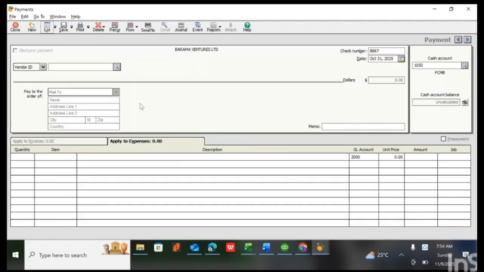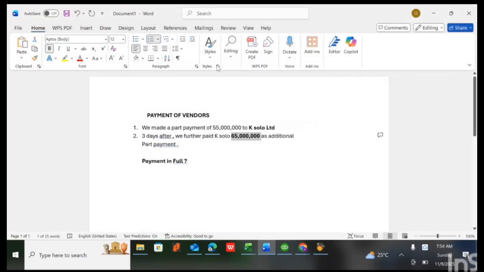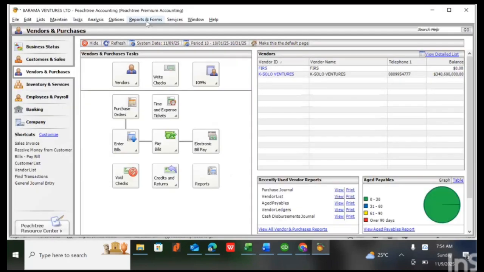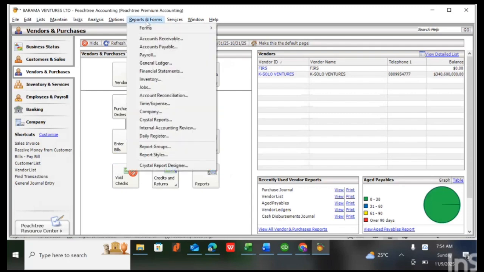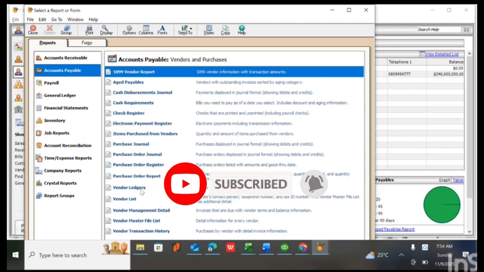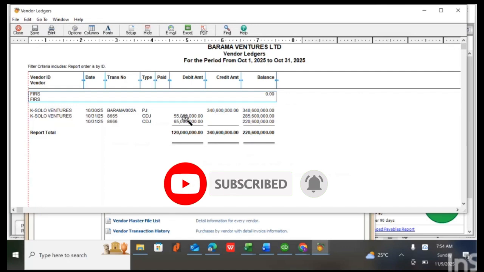Now, how much are we really owing the vendor now? Let's close this page and go back to our dashboard. This is QuickBooks Sage 50 dashboard. Let's go to our report and forms. We want to know the balance we are owing the vendor. Payable. Let's go to vendor ledger. You can see this is the amount: we first made 55 million payment and 65 million payment. This is the amount we are owing the vendor now.